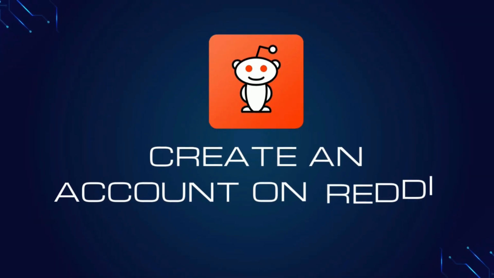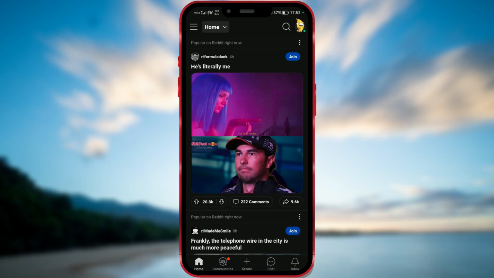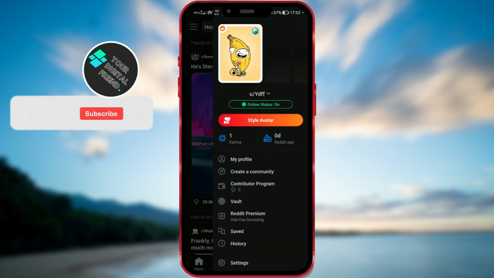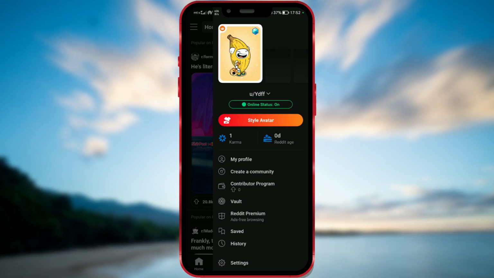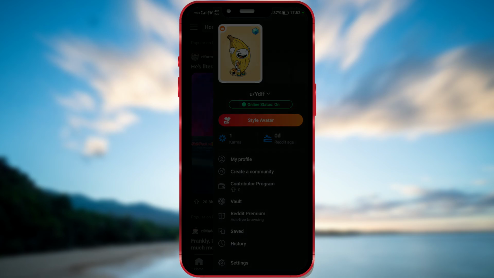How to create an account on Reddit. Reddit is a social media platform and online community where registered members can submit text posts, links, images, and videos. Today, I will show you how to create an account on this network.